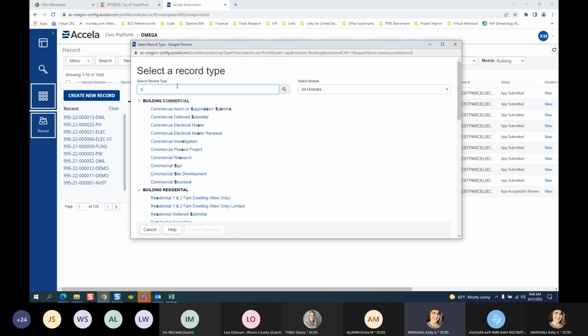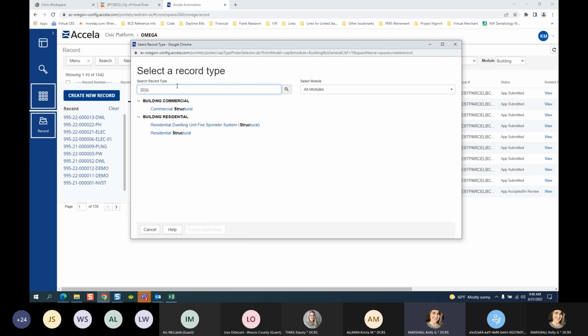By the way, you could just type up here, structural, start typing it, and the picker will reduce the filter down to the matching record types. So that can be super handy, right? Create the application.